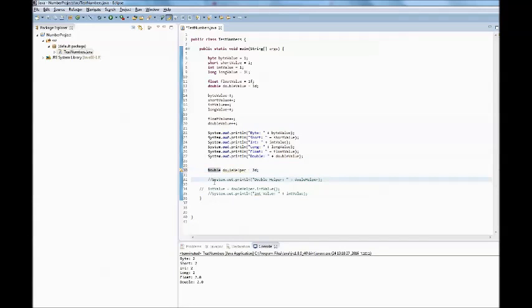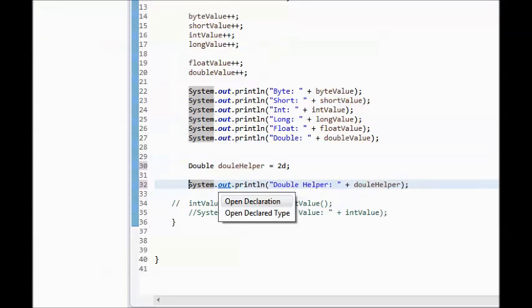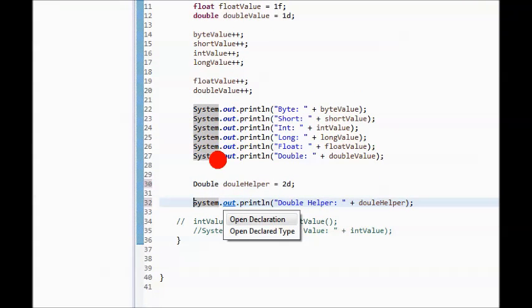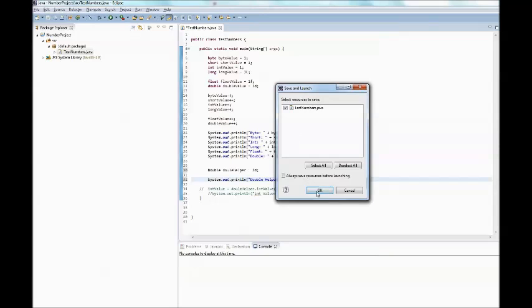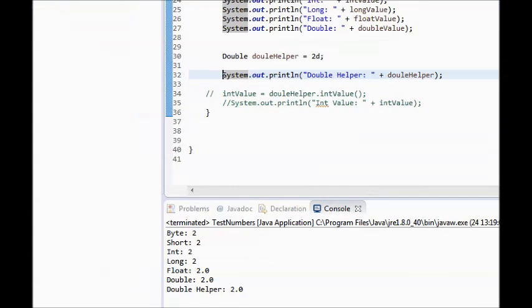Now let's take a look at how to use helper classes. Let's define a double helper class. As you remember, when declaring helper classes we should use the capital letter. We will assign it the value of 2. Let's print it. Now we will convert the double to the integer type. In order to do it, we will use the intValue function.